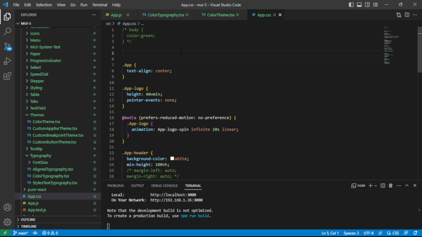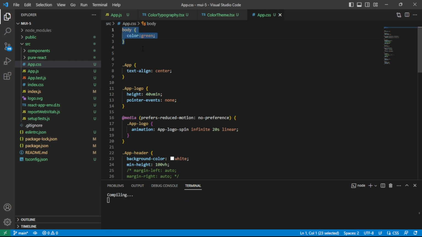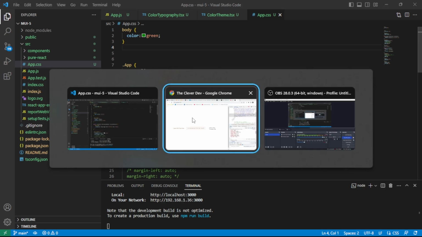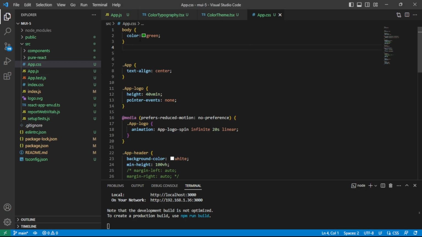But anyway, we can use typical CSS selectors over here. So what I'm going to do is show you a couple things. First, we've got this body color green. And if we set aside React or MUI, just in general with HTML apps, if you're wanting to set a global default color, then you might use this approach. You might say body color green. So that's a little bit heavy-handed.